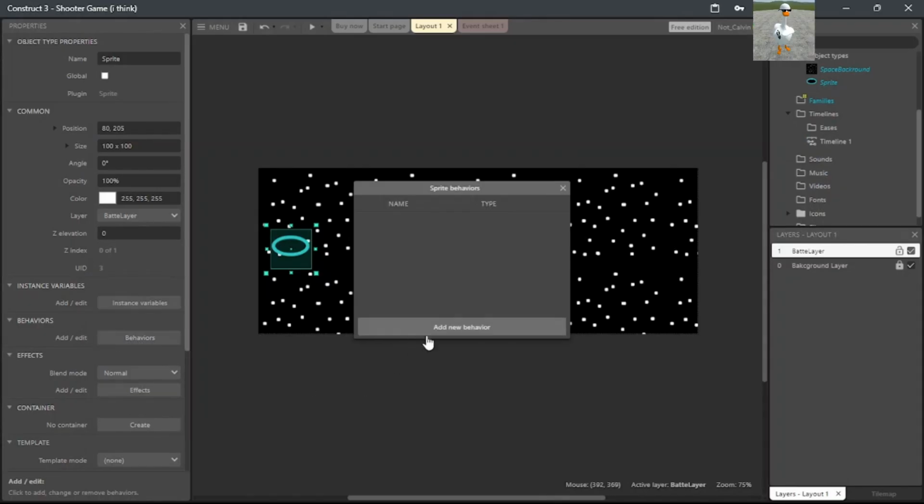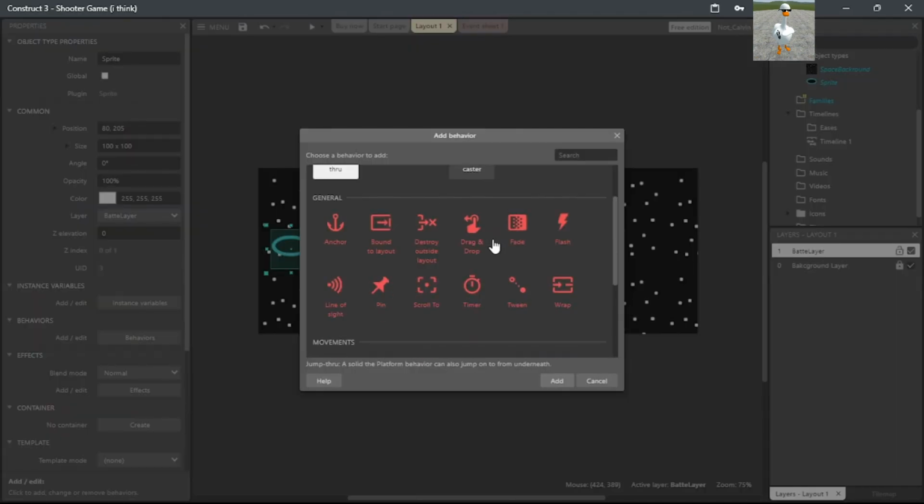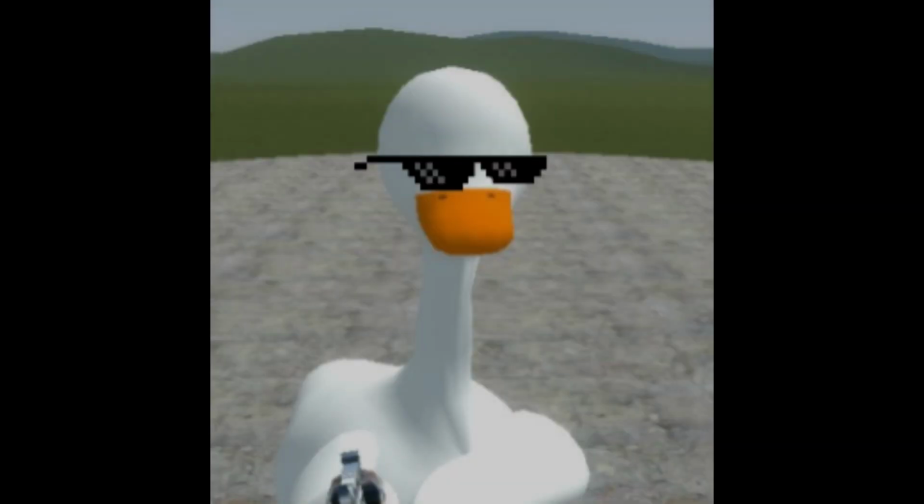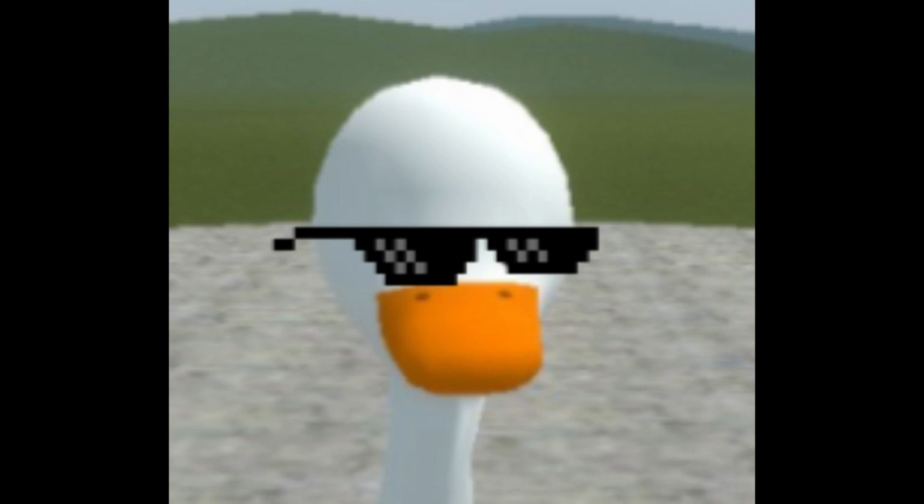So we're going to go to behaviors, click add new behavior, and go to 8 direction. And with a click of a button, we have successfully made a character controller for our game.